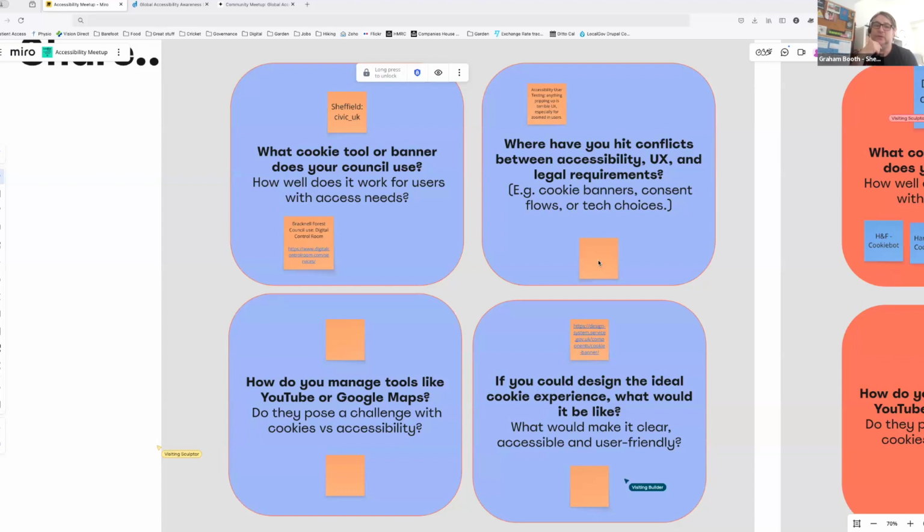And then managing tools. We've moved away from embedding maps in sites. We're actually replacing all of the embedded maps on the sheffield.gov.uk site, and linking externally to ArcGIS maps. Again, for accessibility, particularly on mobile, when scrolling through they get in the way and you can get stuck in there.